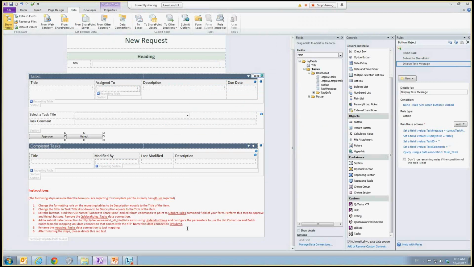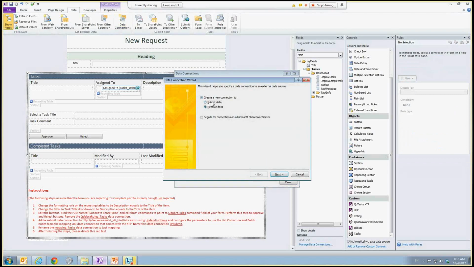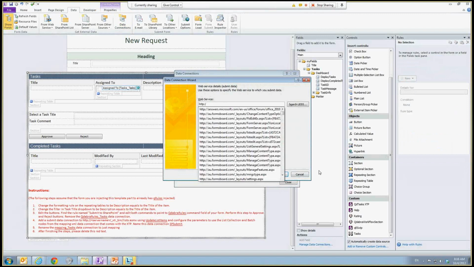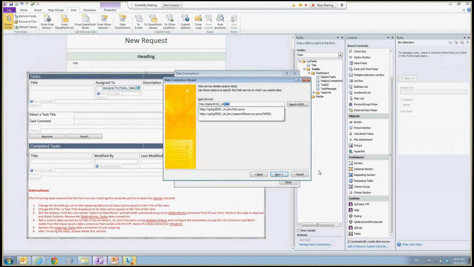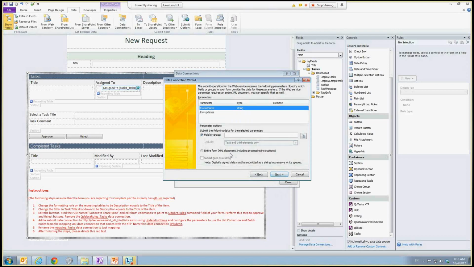All right, the next thing I want to do is add a submit data connection. So I'll add a submit data connection to a web service. I want to add this to my server, and I'm going to use the lists.asmx web service. This comes out of the box with SharePoint, and it comes with a bunch of operations that allow me to manipulate lists in SharePoint. The operation that I want is update list items. And if you do have Qdabra Rules, or if you are familiar with the submit to SharePoint list functionality, this will be very familiar.